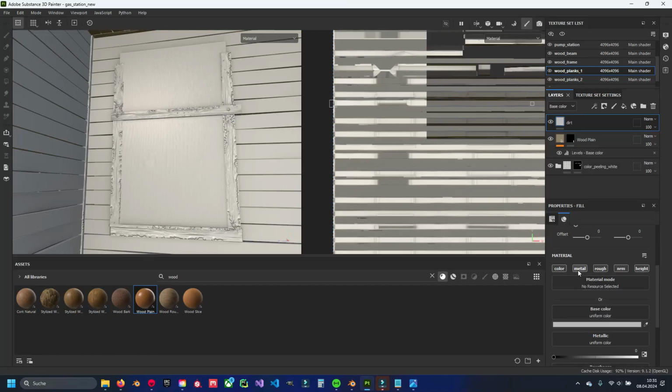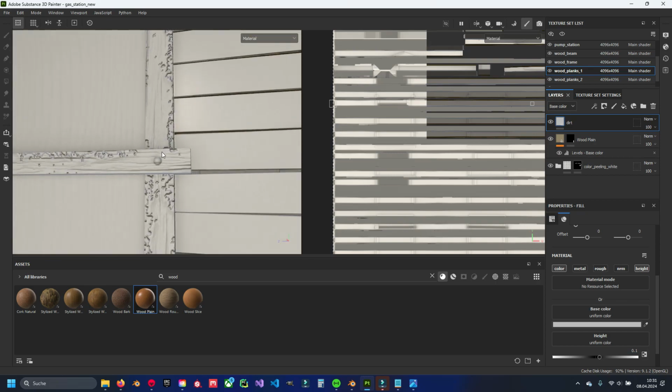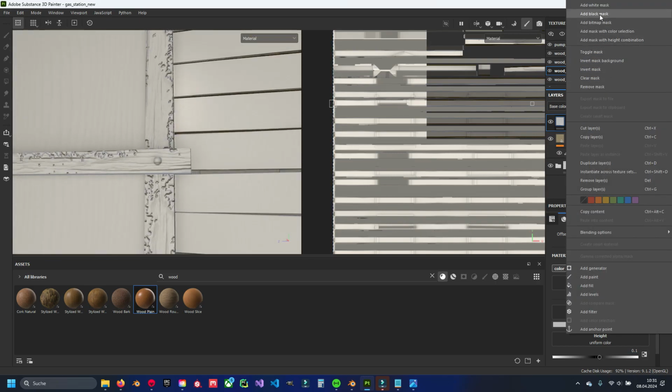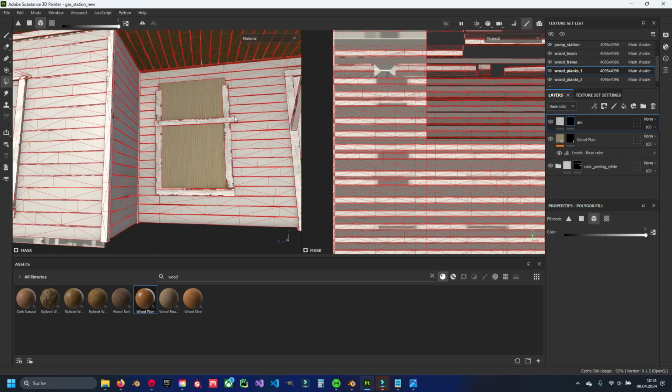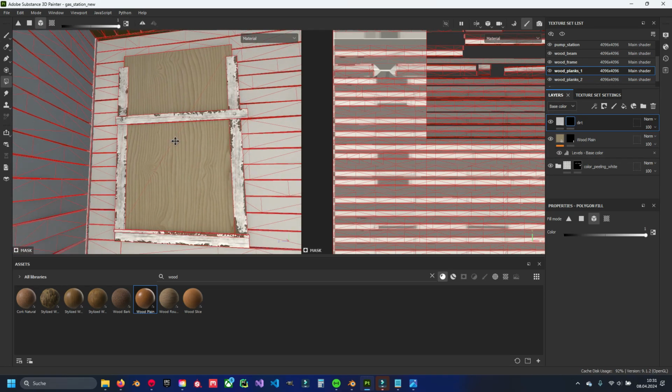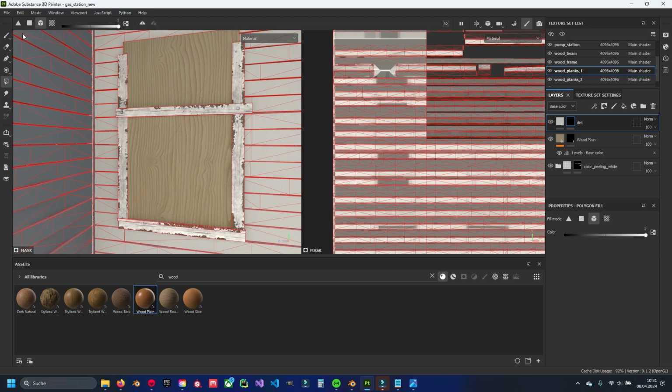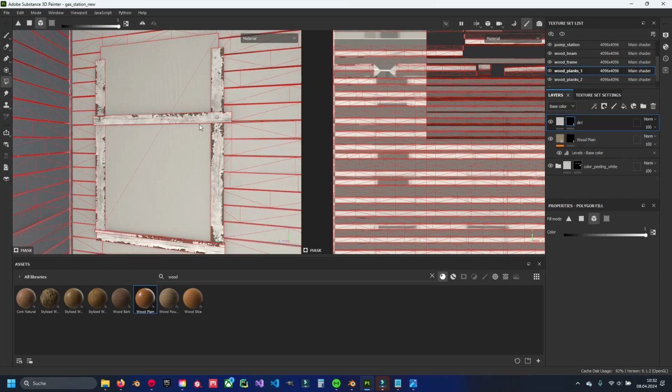We need only our color, and maybe this time we're going to add some slight height in here. So let's see, 0.1, maybe it's looking better if we have some dirt height information, but let's add a black mask. And we only need it in here, so let's choose this as our spot.